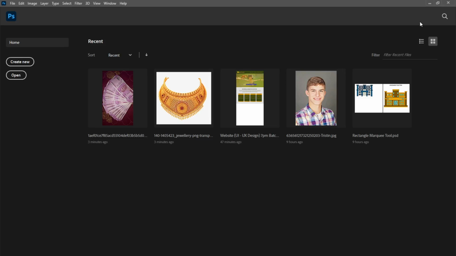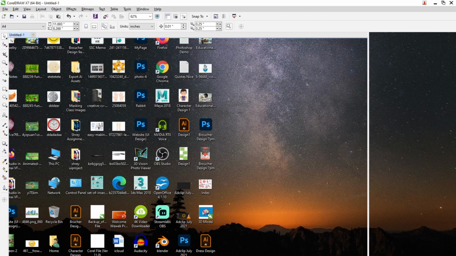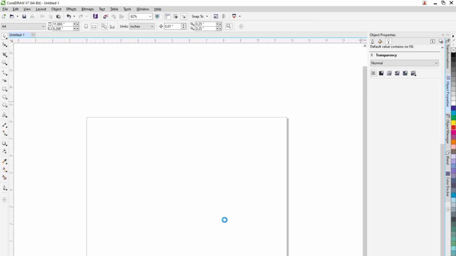Image trace and this one is easy, and for first of all, doing work in Photoshop is easy. Yes, please. Anyone?